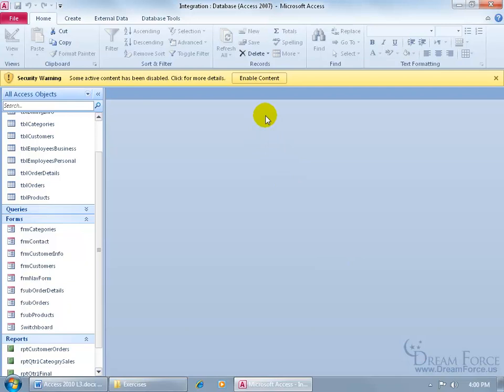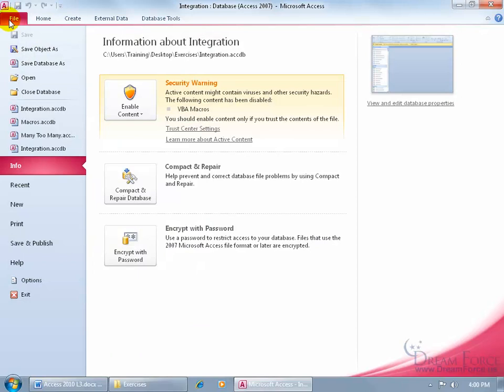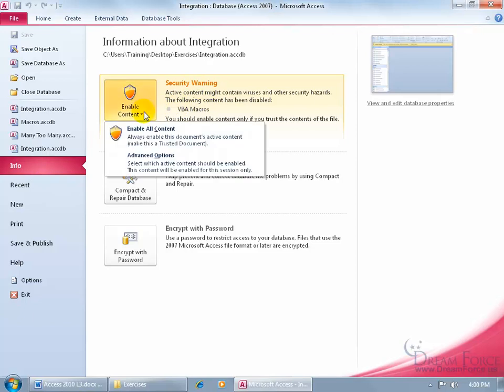Now, if I enable the content, it's going to make this always trusted. How do I know? Well, if you click on the File tab, another way to do this is to come down to Info, and then over to the right where it says Security Warning, click on Enable Content. When you click on that in the main screen, not in the backstage, it's the same as clicking on this one right here to enable all content, which means always enable this document's active content. In other words, make this a trusted document.